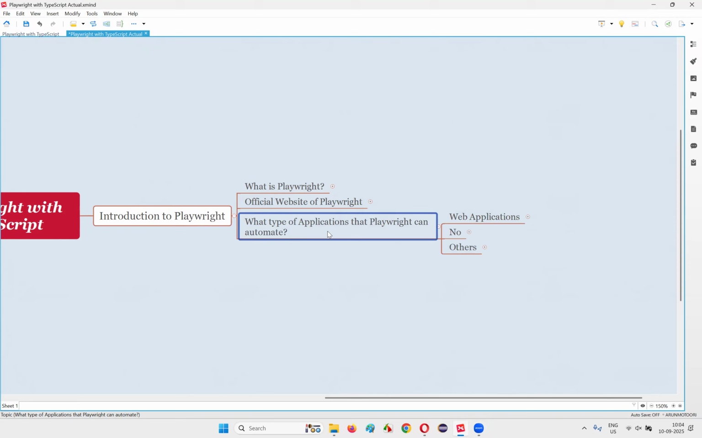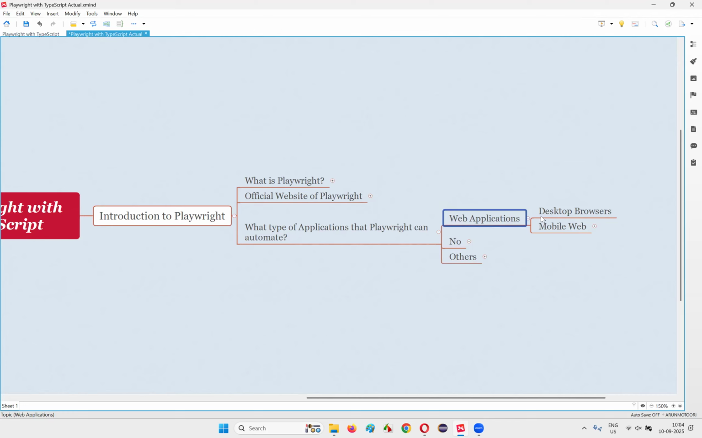The Playwright automation tool is specially designed for automating web applications. Any application that you can open in the browser can be automated with the help of the Playwright automation tool. So Playwright automates web applications which run on the browsers.